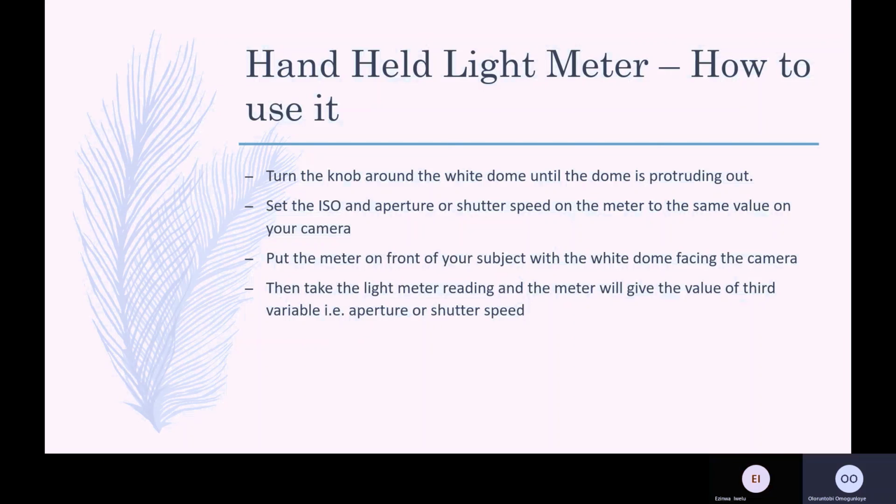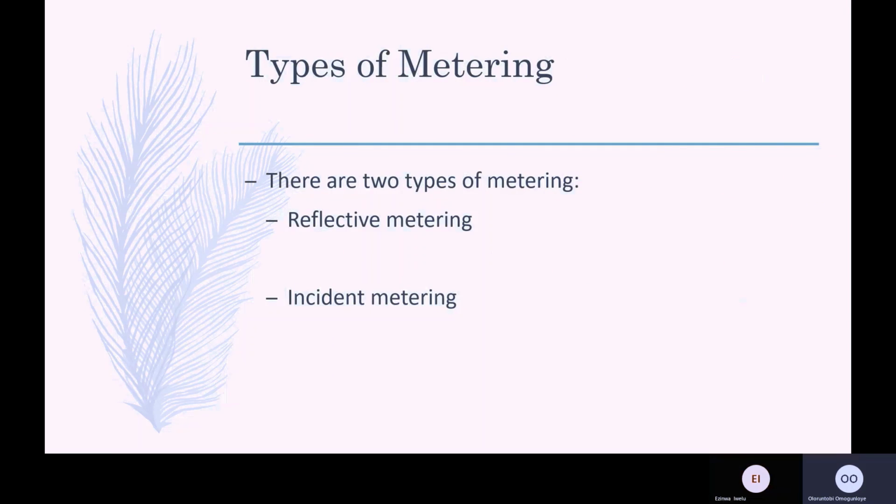That means you put the meter in front of what you want to snap, and you press the meter, and the camera will snap. It will tell you the amount of light that is available by telling you what your shutter speed should be or your aperture to be. So, type of metering.